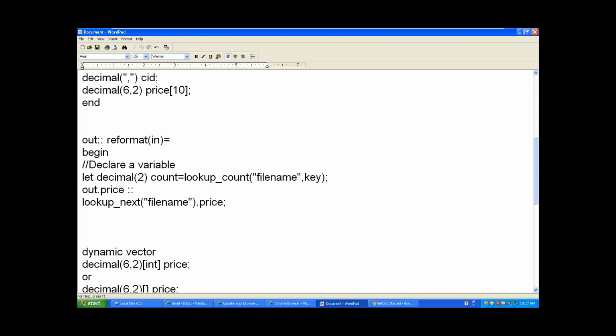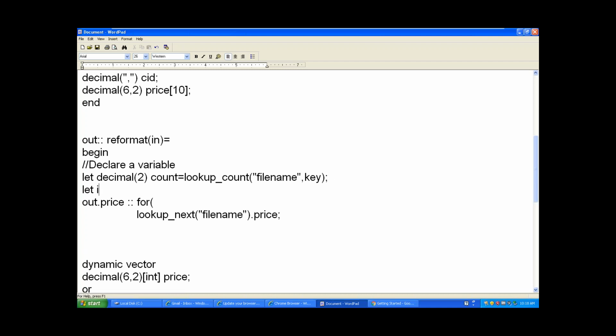So here I have to define the for loop. How to define the for loop? For, open the bracket, and you have to declare one more variable here. Let integer I. So for I equal to 0, I less than count, and then a colon, which we have to use in Abinitio.